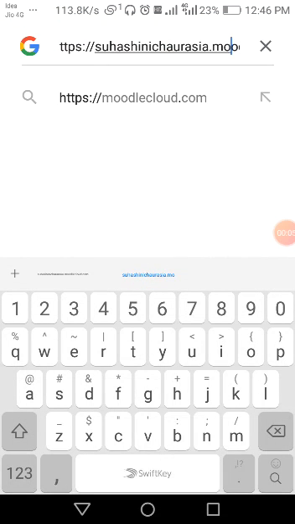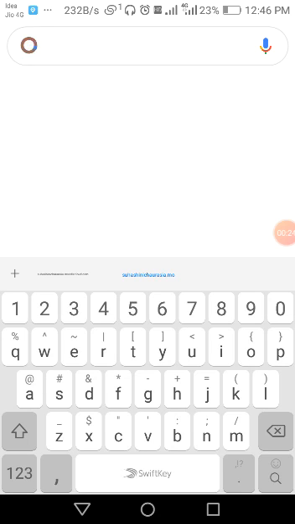Login to Moodle website. My Moodle website is https://suhasinichaurasia.moodlecloud.com. The link is also provided to you in the notice forwarded on the WhatsApp.